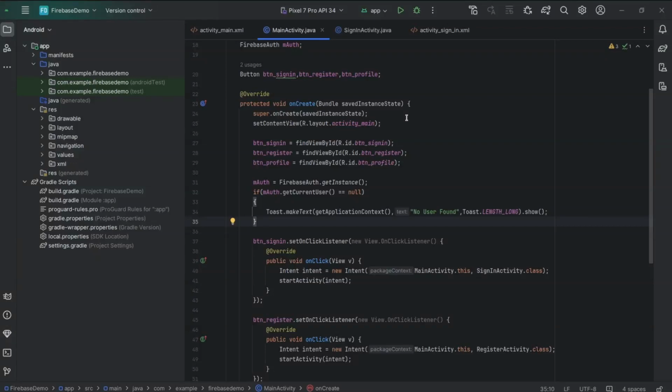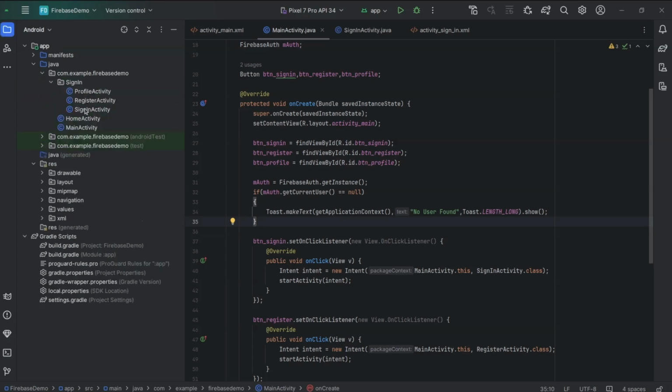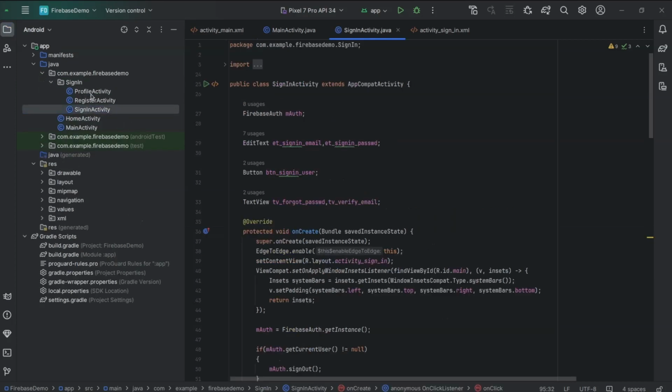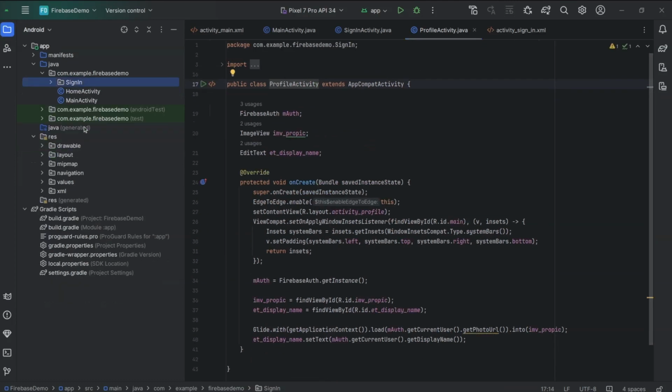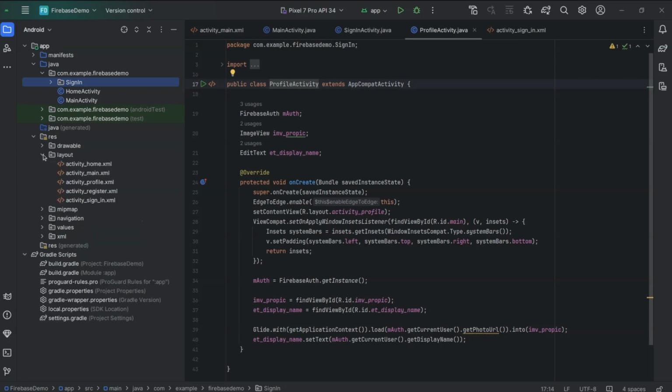In this video, we will update the password of a user. For that purpose, we need to re-authenticate the user first. We will be doing this in profile activity. So we will create a button for update password in activity_profile.xml, and then once we click on that button, we will display a pop-up dialog to update password.